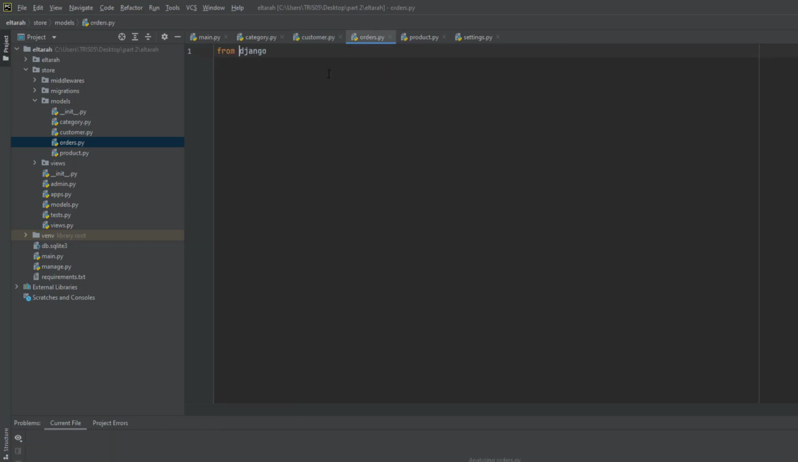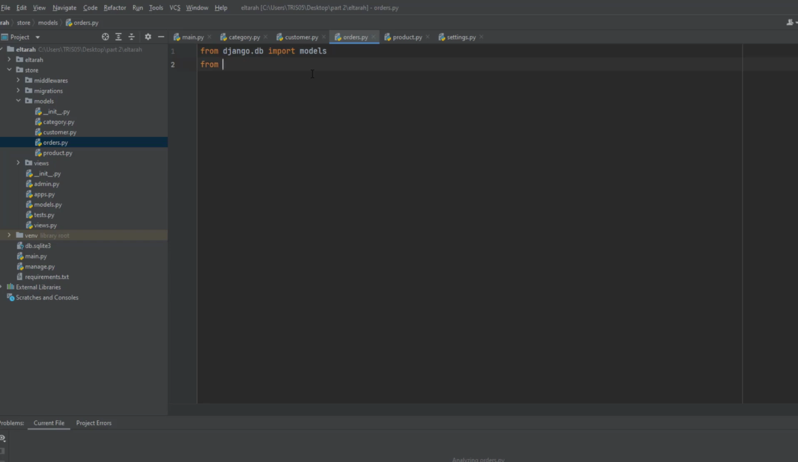From django.db import models. Import models, from .product import Products, with the S, and from .customer import Customer, and then let's import our datetime, so we will be able to see date and time for our work.